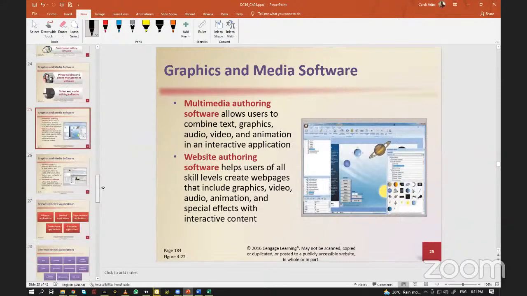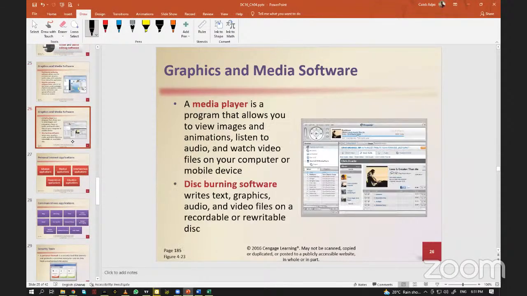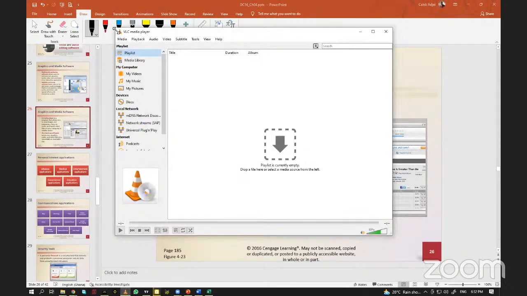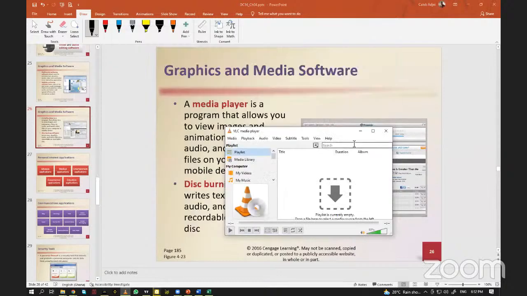Then also we have a media player, just like I showed you with the VLC. VLC, basically, I use it to watch movies and play music on my computer.